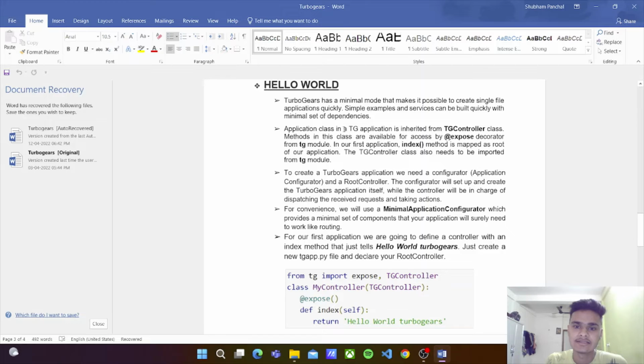The application class in a TurboGears application is inherited from the TurboGears controller class, TGController class. Methods in this class are available for access by @expose, means इसके @expose की मदद से हम मेथड को एक्सेस कर सकते हैं TurboGears में. इसको हम TurboGears मॉड्यूल से ही डेकोरेटर करेंगे फॉर्म मीन्स के इंपोर्ट करेंगे.